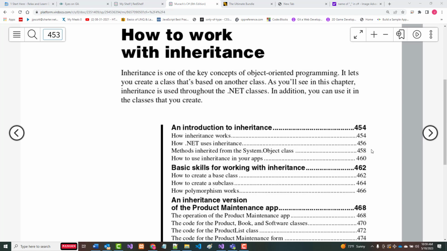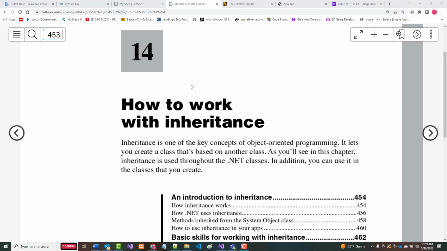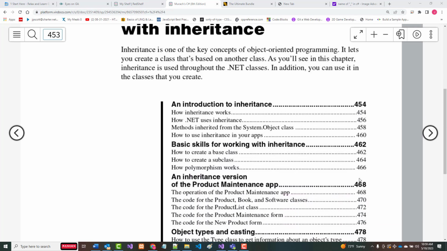So I'm up to chapter 14 of 22, and this is on inheritance, how to work with inheritance. Inheritance, as it says, is a key concept of object-oriented programming.